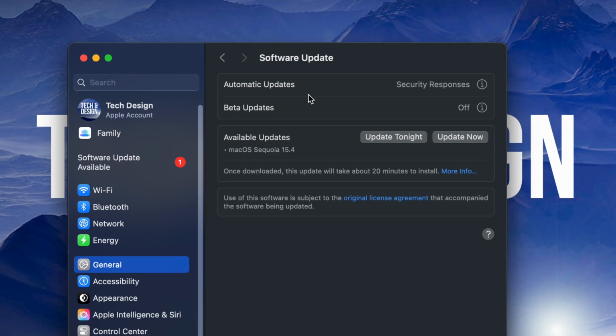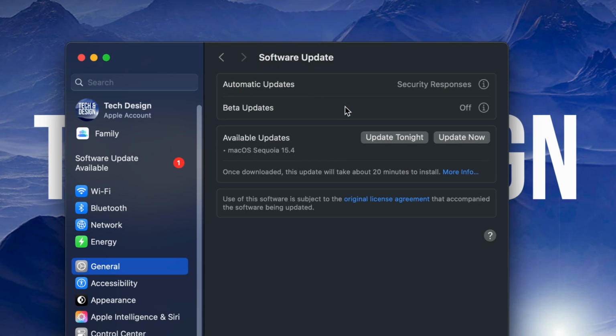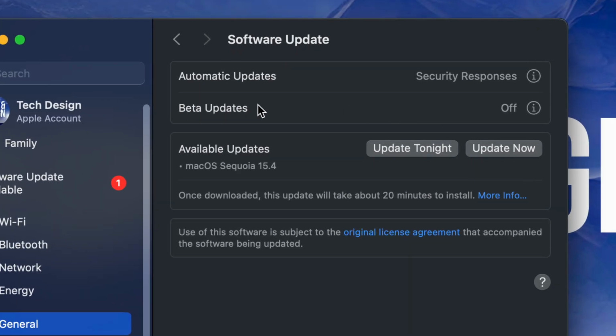Now let's say nothing's popping up for some reason. Just turn on and off beta updates. Also automatic updates. Just play around with that. That should refresh your Mac in order to see the latest Mac update. So this is it. And we can update it tonight, update it right now. Obviously this is about updating right now.